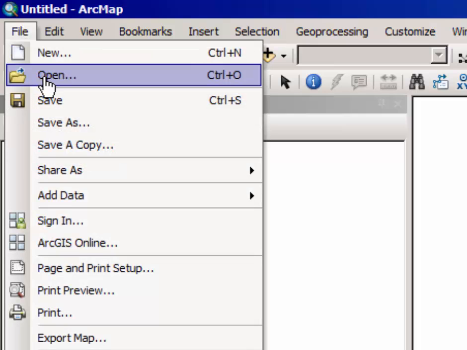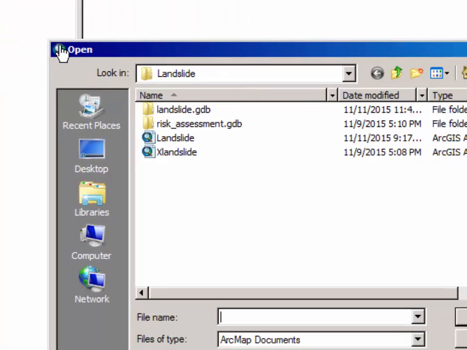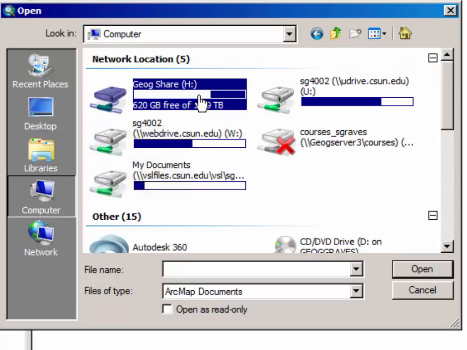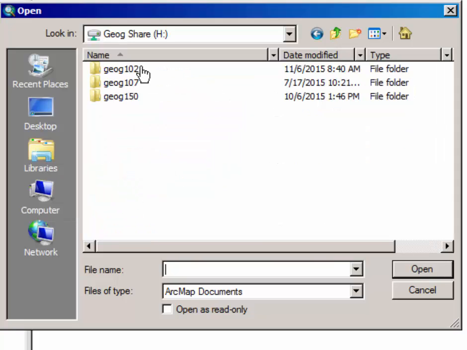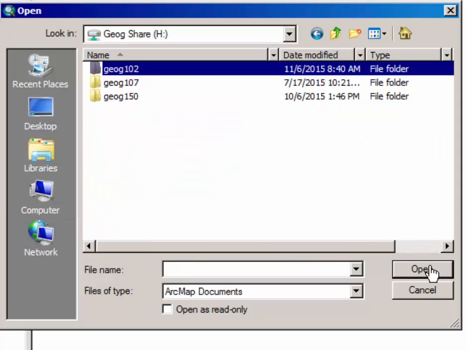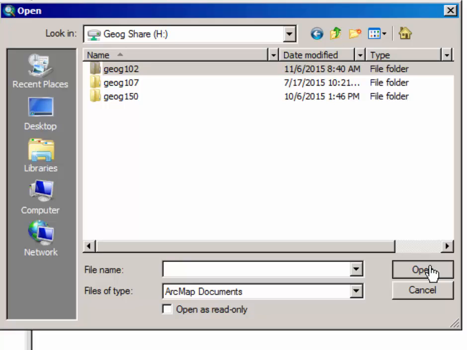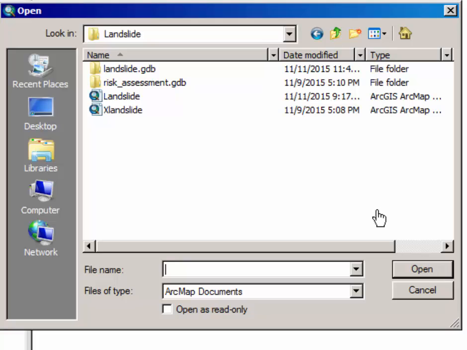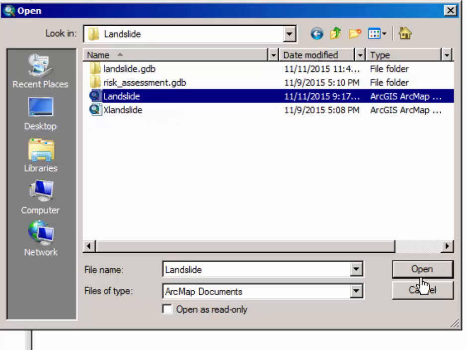Click File. Select Open. Select Computer. Select Geog Share, Drive H. Click Open. Open Geog 102 folder. Open Landslide folder. Select the Landslide Map document.